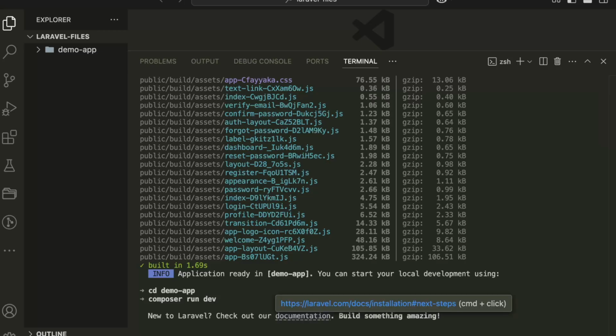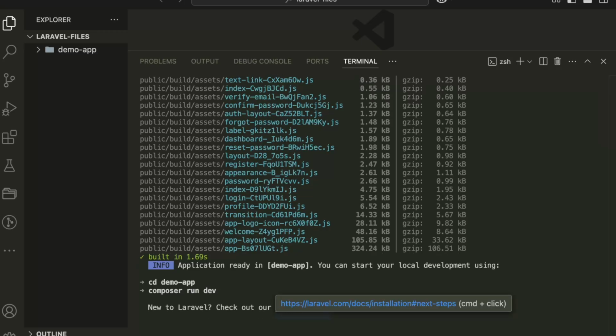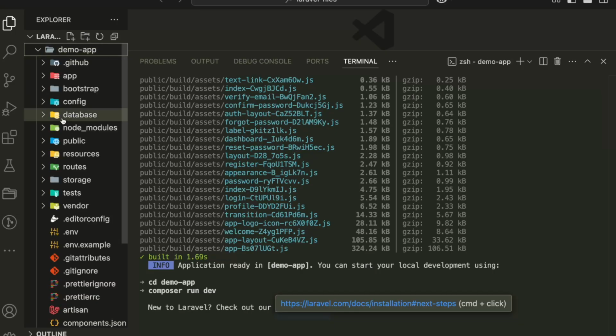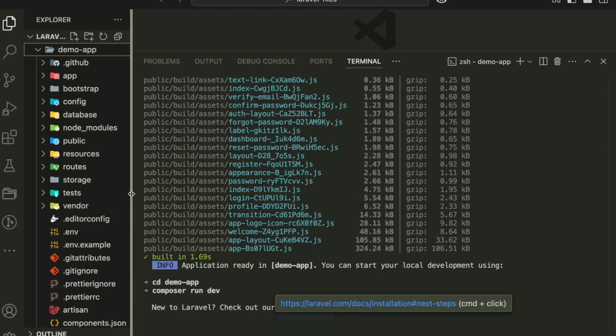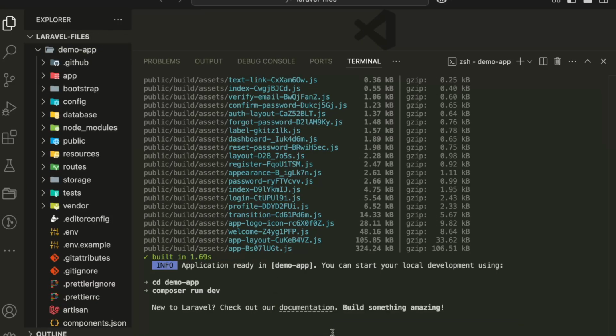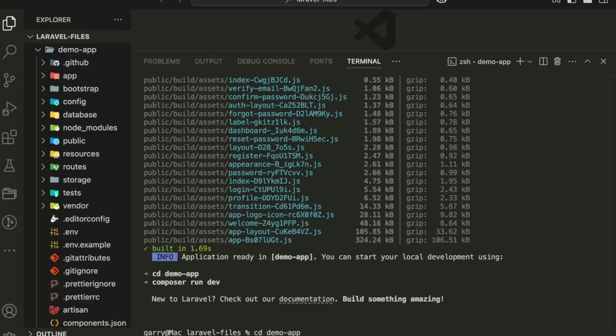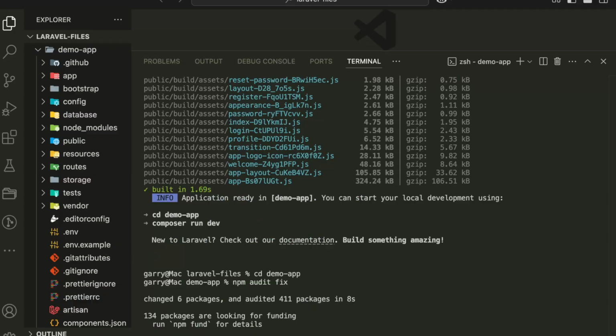First, let's cd into our demo app. By the way, this is the Laravel folder structure. So now we are inside our demo app. Let's run npm audit fix here. Okay, now we have zero vulnerabilities here.